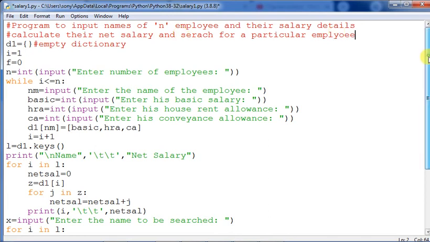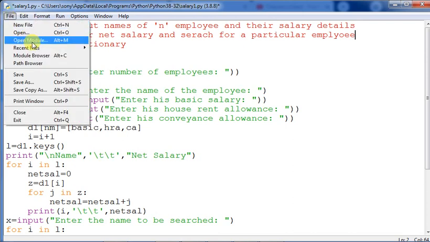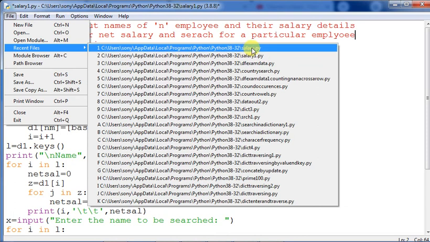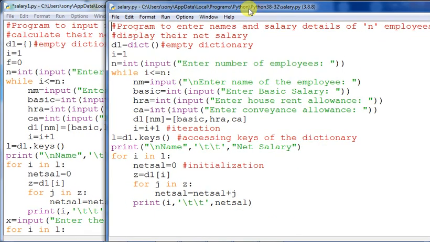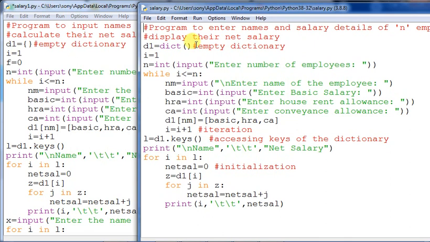So now you see out here. In the last program we have taken the dictionary by giving the dict command. If you want to see, I can show you the last program. That is the salary program. You see out here, here we have taken the dict in this way, and here we have taken the dict in this way. Both are depicting how to take an empty dictionary.